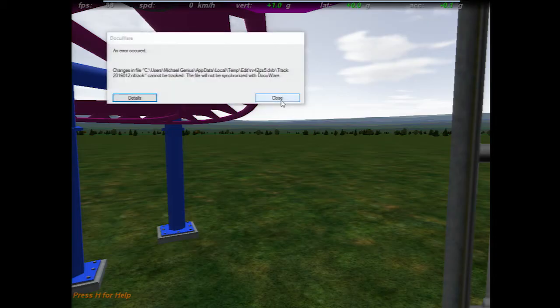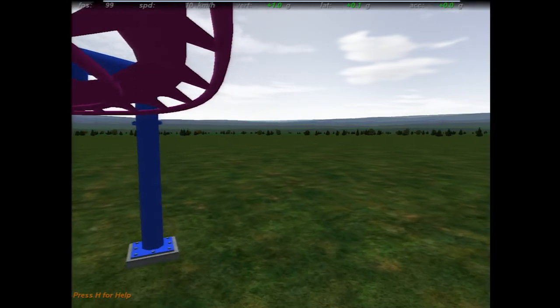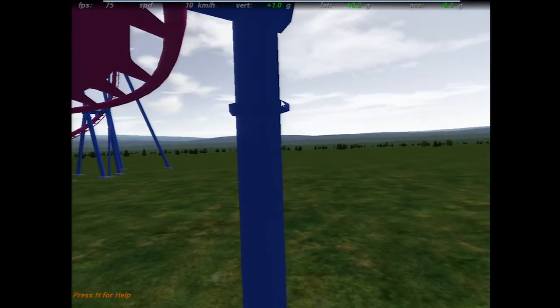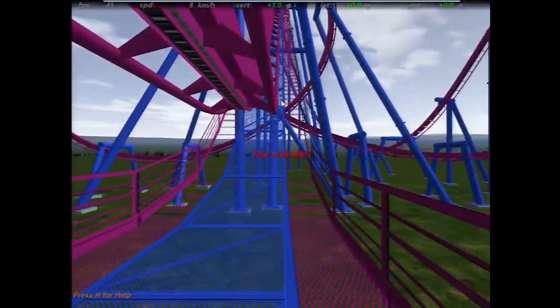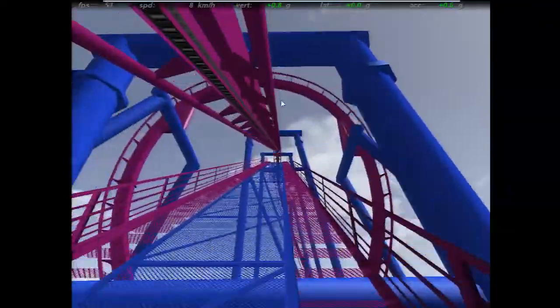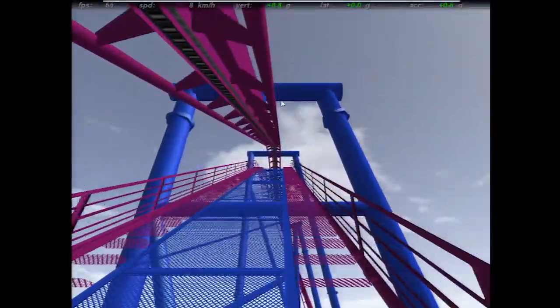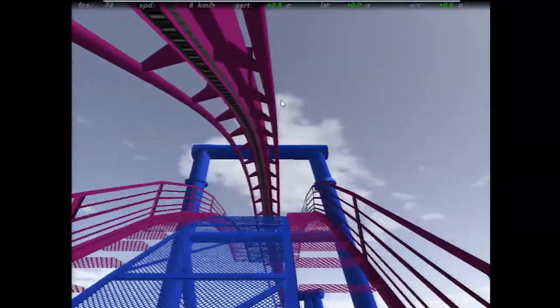And yeah, let's enjoy a ride with this new roller coaster. Okay, make it a little bit faster so you can really enjoy it.